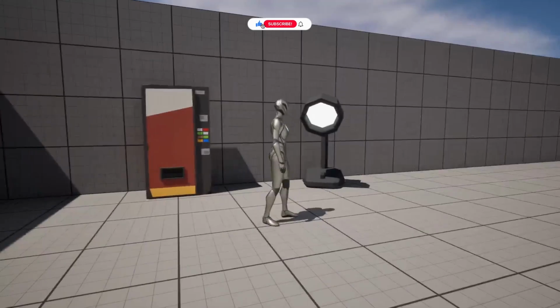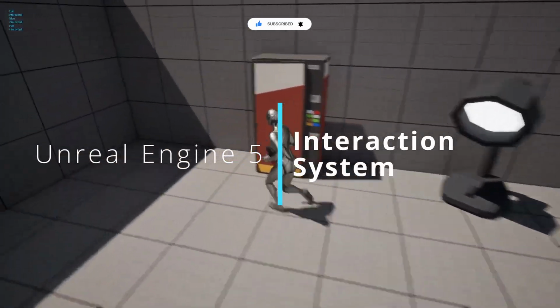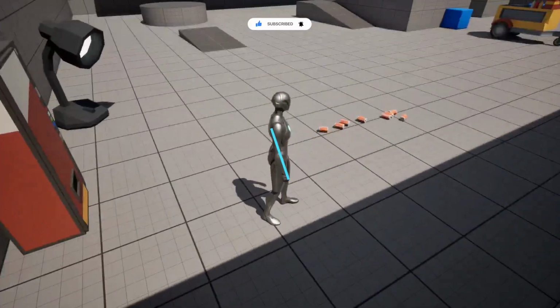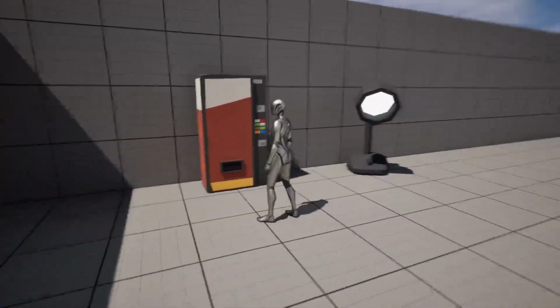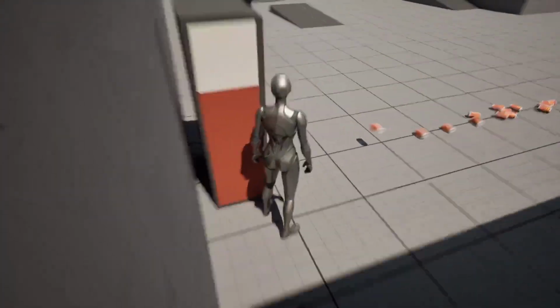In this video, we're going to be going over how to set up some sort of interaction system in Unreal Engine 5. And I'll go over how to make the light switch in this video. And stay tuned in the next video for the blueprint series in order to go over this simple vending machine that shoots out soda cans.